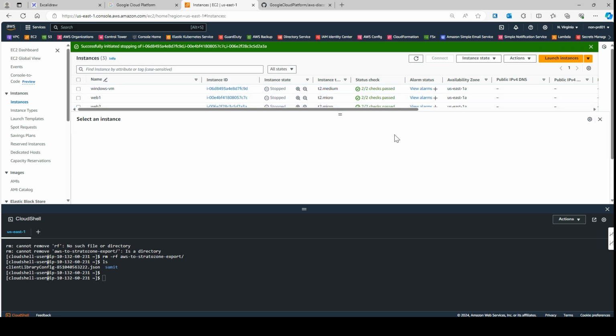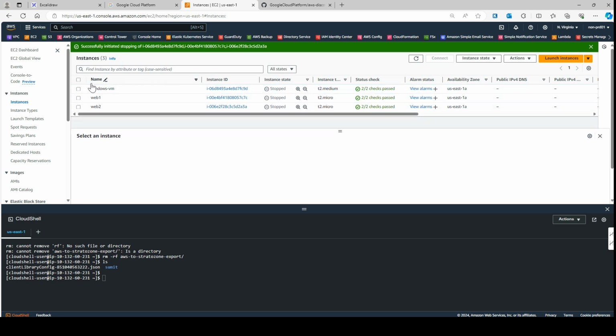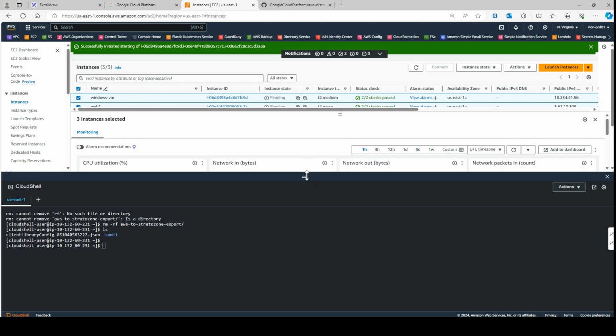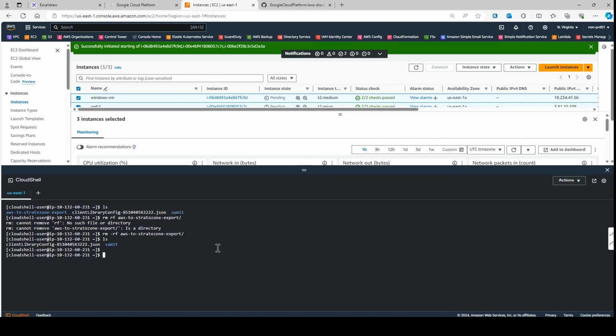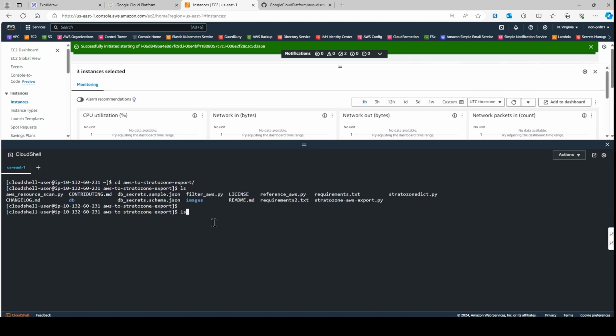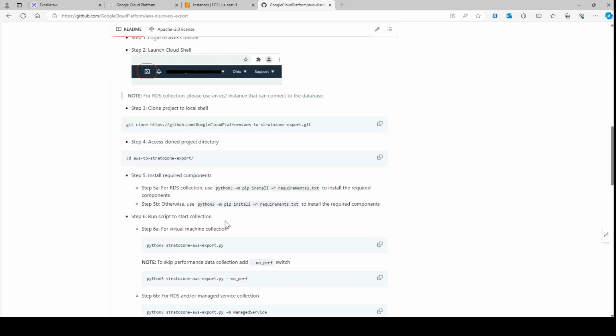Okay, so now I'm in my AWS console. I'm going to start these three instances which are running on my AWS cloud. I also have a Cloud Shell open, so meanwhile let me just clone it. If you see, in this folder there are many scripts. Let me make the font larger. There is a script, you can see here.